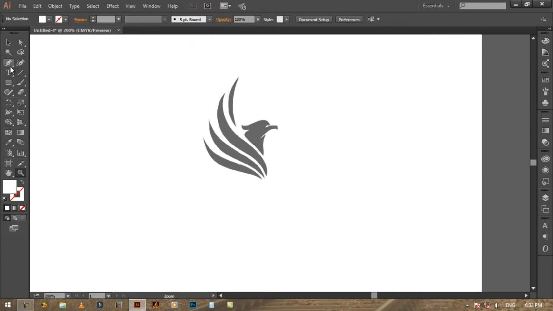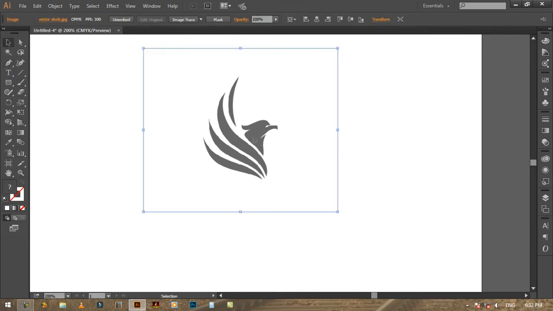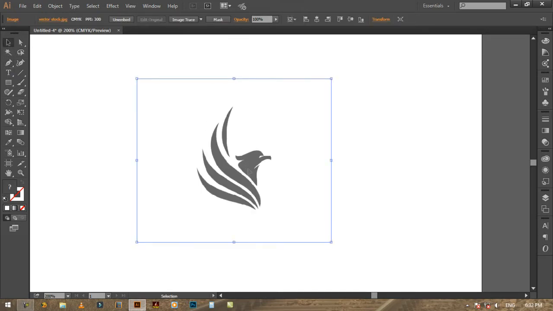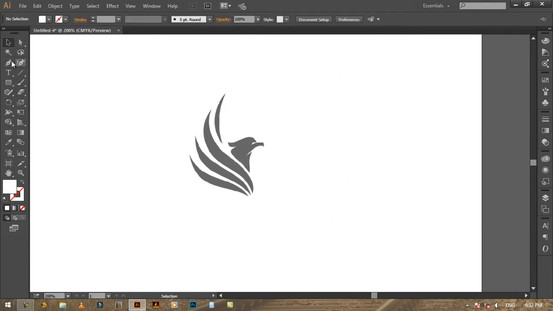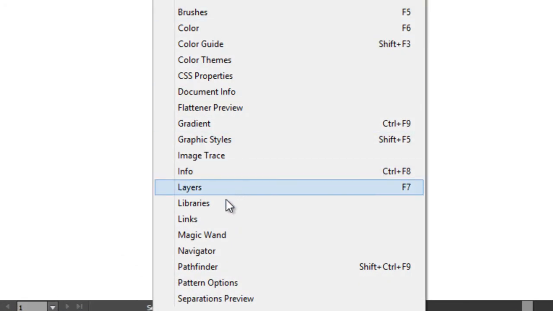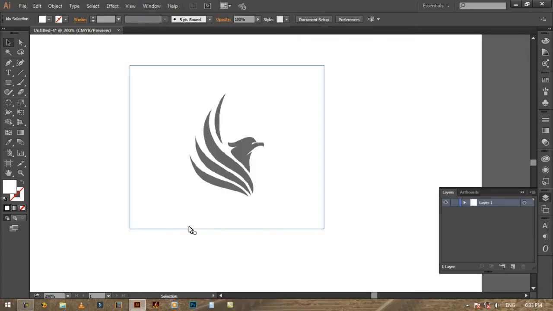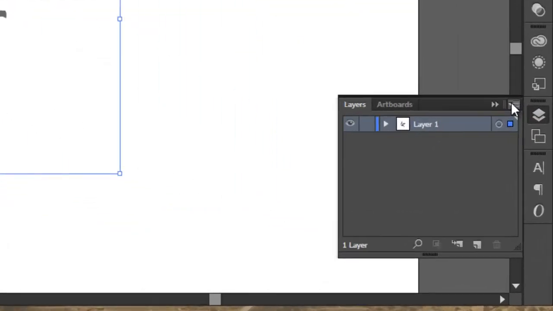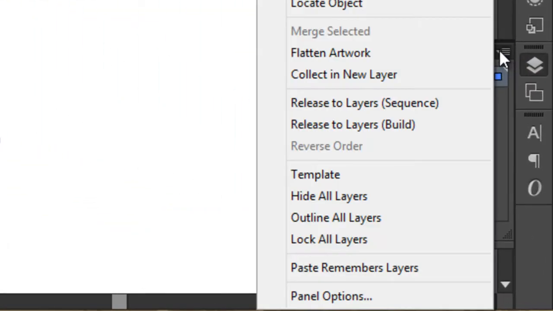Now before starting tracing we have to lock this object, otherwise it can disturb us again and again, and there are two different ways that we can use, I show you both. First go to Window, and click on Layers. The Layers panel will open like this. In the Layers panel, on top right corner just click on these three lines. And here click on Template.